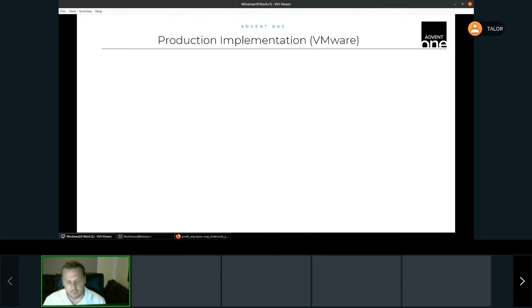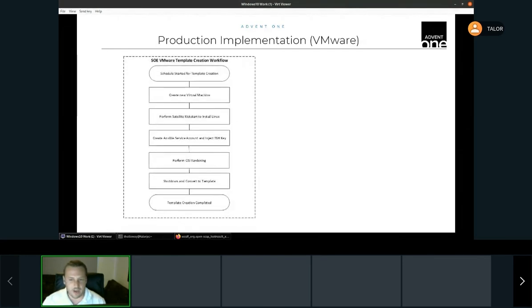So just before I jump into the demo, what would this look like as a production implementation? This is how we do it. We have a workflow that kicks off every week where we create a new virtual machine. We use Red Hat Satellite to kickstart and install Linux.